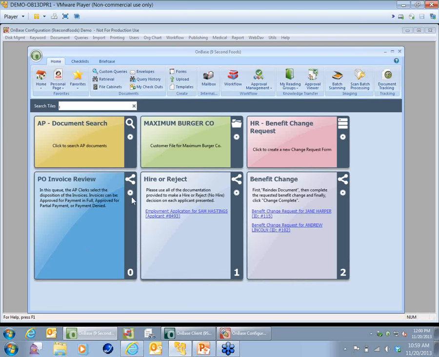Components of the Unity client. Yes. So like you can see, this icon here is a workflow. And you can see in this PO invoice review, there's 0 documents in there. In the hire or reject workflow queue that this person has access to, there's 1. In the benefit change, there is 2. And then that will change based off when things move through the system. So you have an at-a-glance look at the workflows that you use most often.